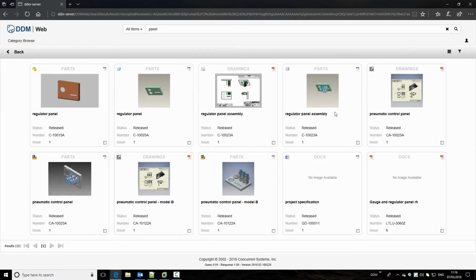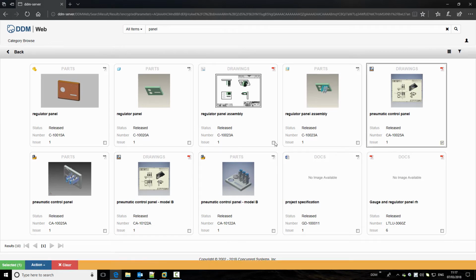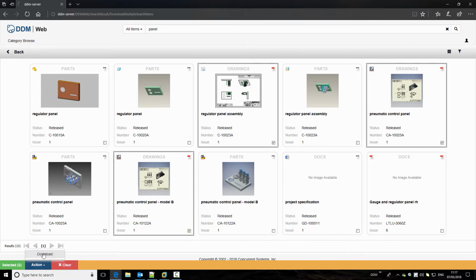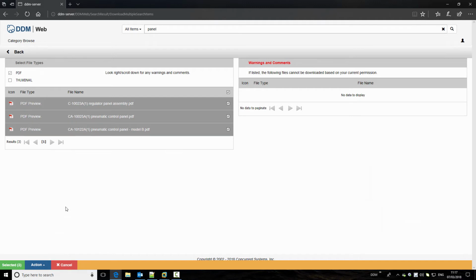If I want to view or download multiple drawings, then I can select multiple items using this control in the bottom right hand corner, and you'll see a new panel opens up, allowing us to determine the actions that we want to take with these selected items. So if we look at the actions that we have at the minute, we can download the items, and a new window opens giving us a preview of the items that we've selected to download. In this case, with drawings, we have a PDF available.